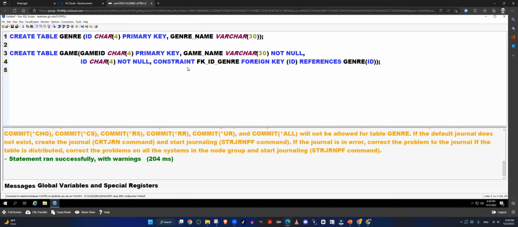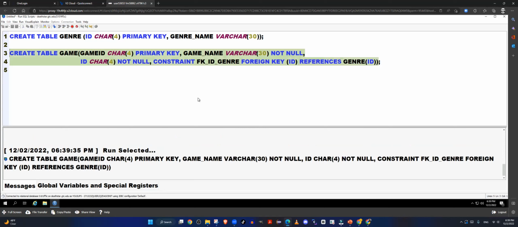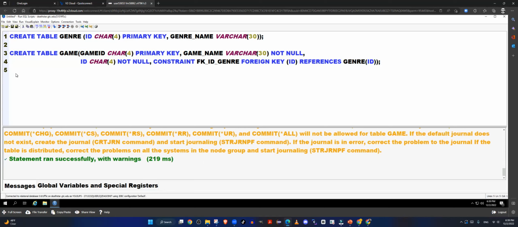So the syntax is a bit longer, and it has 1, 2, 3, 4, 5, 6, 7 parts. Anything in blue color is a keyword other than ID. ID over here is a field name, but it also has a keyword in SQL. So when I run it, okay, that establishes the primary key foreign key relationship between the two tables.